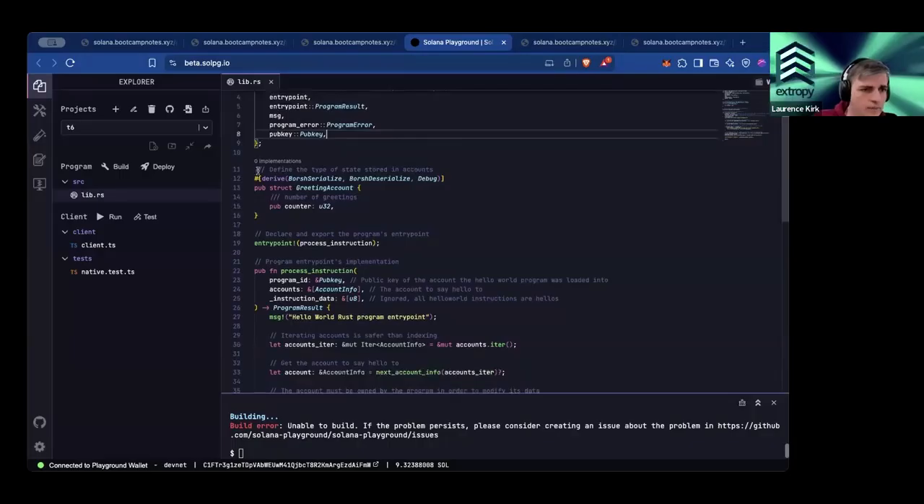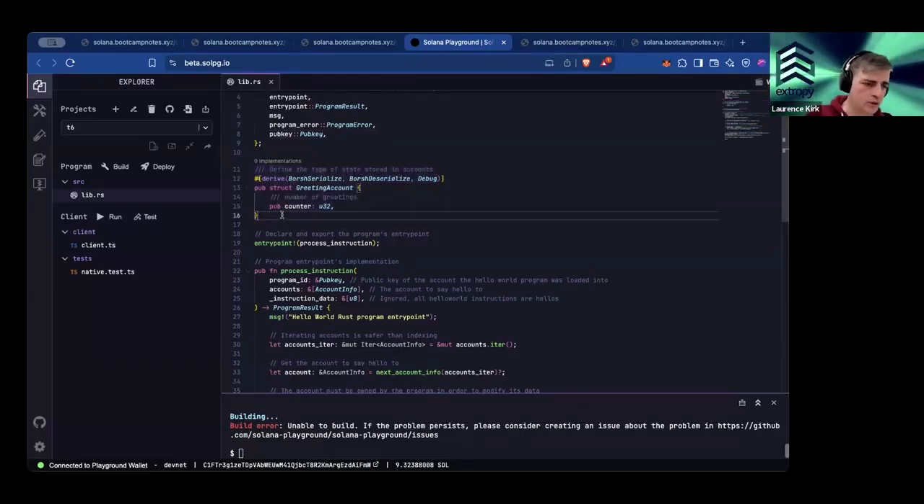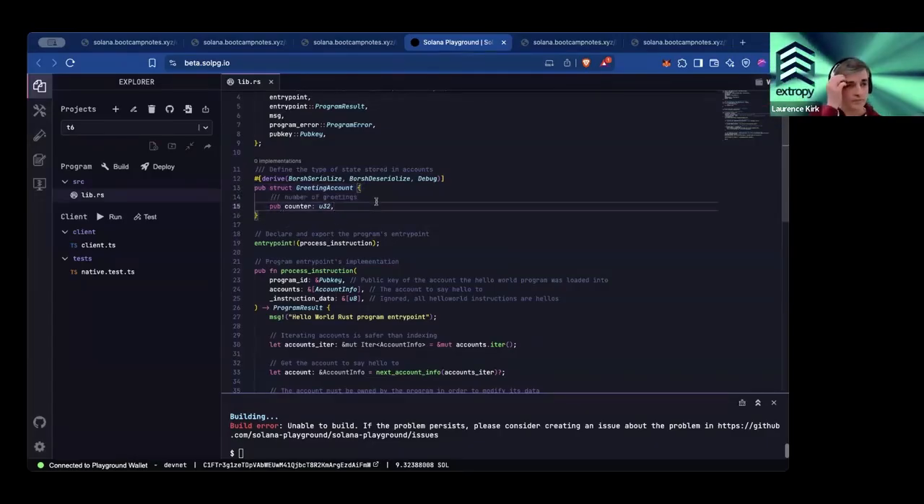Then the next thing I have here is the details of the account that I'm going to use for this particular program. So this is the data area within the account. So my program is going to interact with an account. It is going to own that account. You can think of it as a data account for this particular program. But within the data area, obviously, I want some structure for that. I want to know what data is actually held there. And so this struct here is defining that for me.